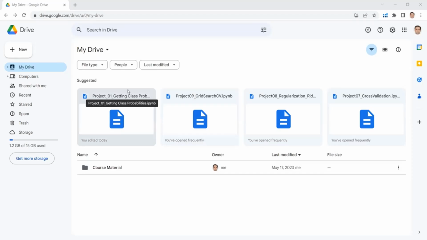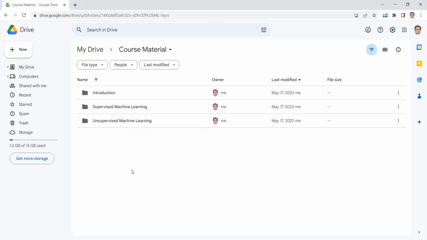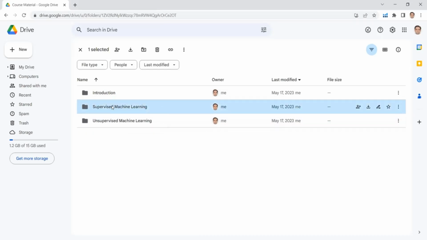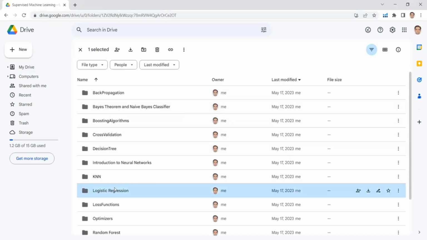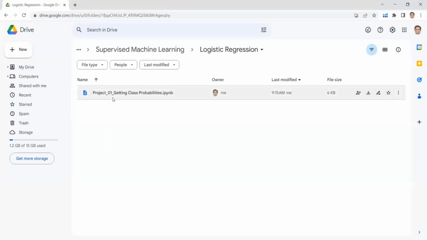So here I am in my Google Drive. Here is my course material folder. Click on that folder. I have three major folders now: introduction, supervised machine learning, and unsupervised machine learning. Inside supervised machine learning, I have logistic regression. Inside logistic regression, I have project 1. Let's click on this project to open it in our Google Colab environment.